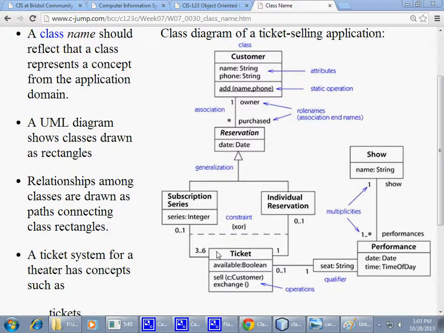Now, this diagram doesn't really tell me how it's done, what kind of objects or collections are going to be used. It's up to the programmer, but the programmer gets all this information and gets an idea of how many of what, and what kind of cardinality relationship exists.